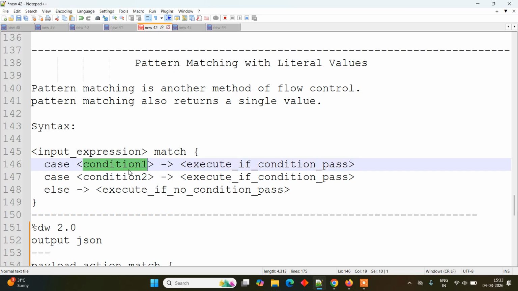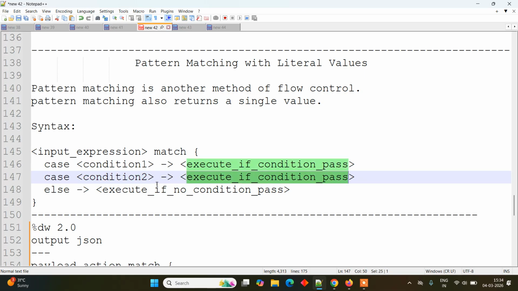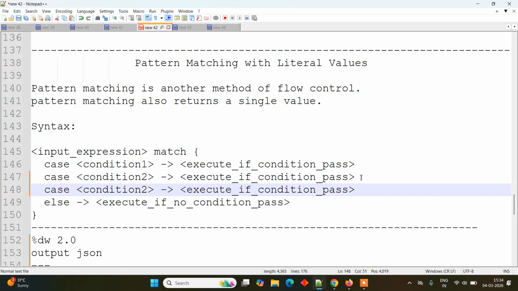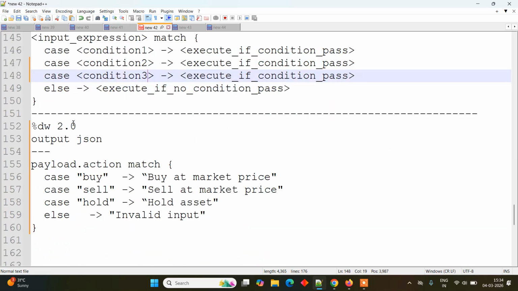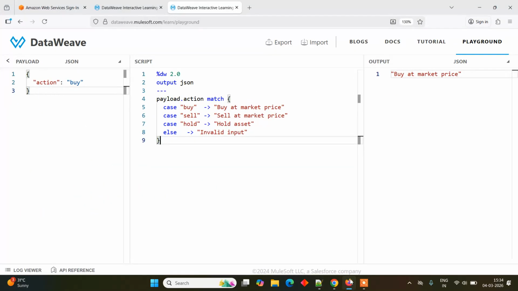If condition one is not true, then it will go and check the second condition, or you can say the second case. If condition 2 is true, then it will execute this piece of code. Likewise, we can have other conditions, or you can say other cases, as well. So you can have as many cases as you want. There is no limitation. Okay. So we'll see this example in the DataWeave Playground. Let me take you to the DataWeave Playground.